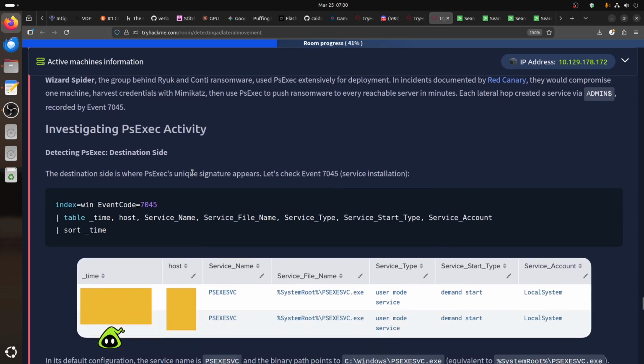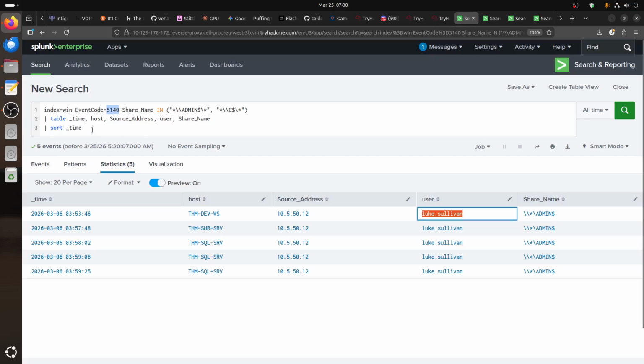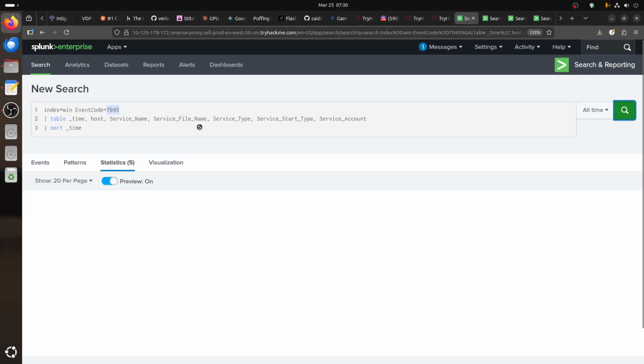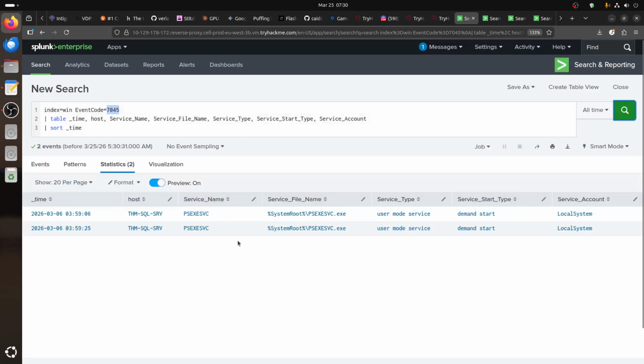Now for the investigation, we go straight to event 4688 to make sure the machine spawned the process. Now we're looking for the service file name, and we got it. Remember we said it spawned PSEXESVC, and you can see it was there and launched as demand start, local system, user mode service, on the machine host.